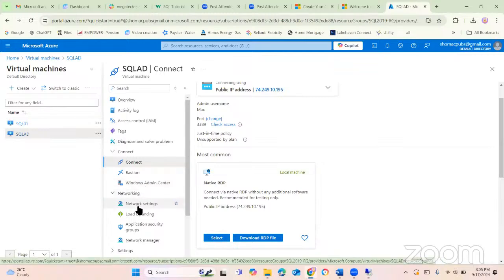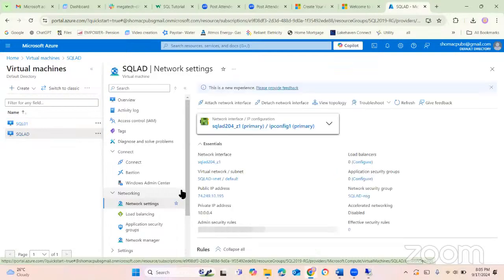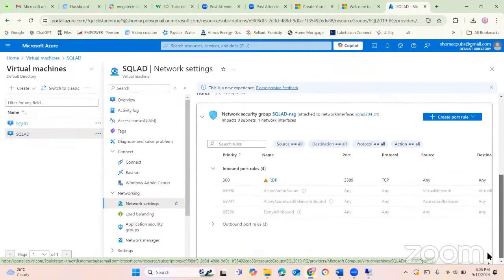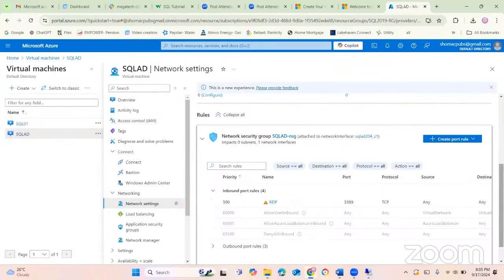Now, network settings. Look at the address of the domain controller. Everybody look at this. The private IP address of the domain controller is what? 10.0.0.4. Can you see it? Scroll down. For it to be able to join the domain, they must belong to the same virtual network. I'm looking for the virtual network. Look at the virtual network.